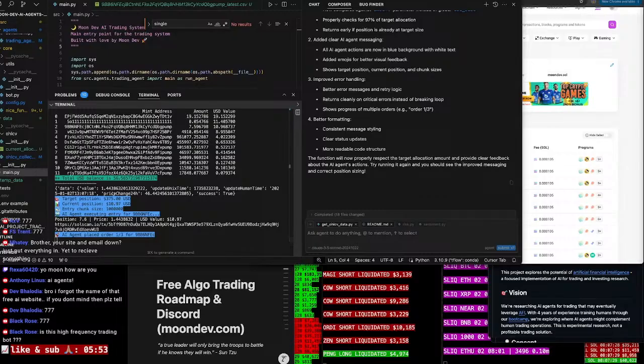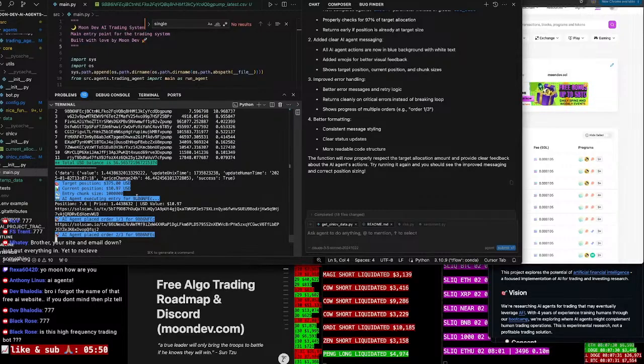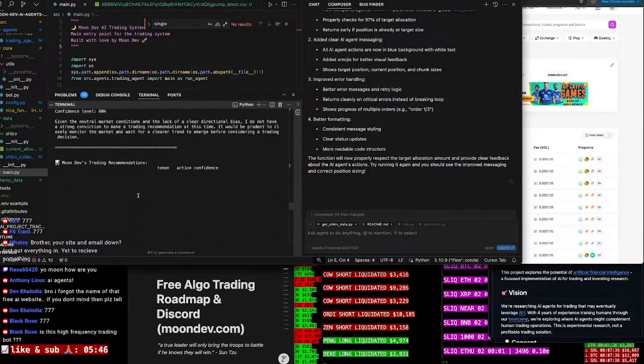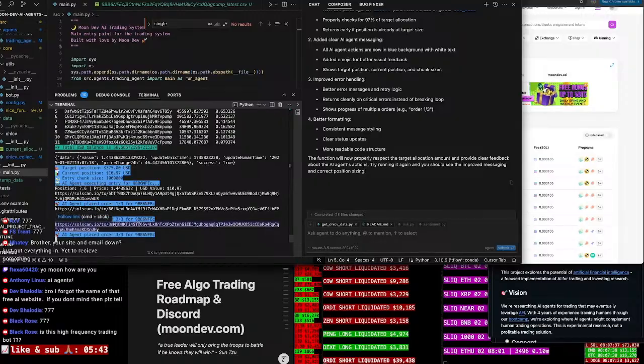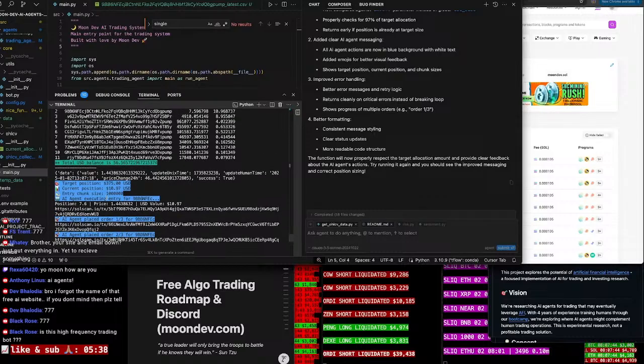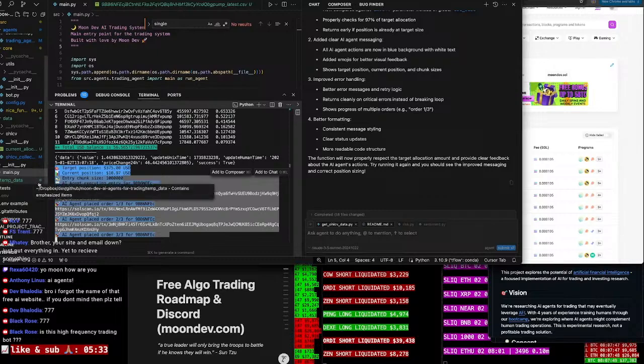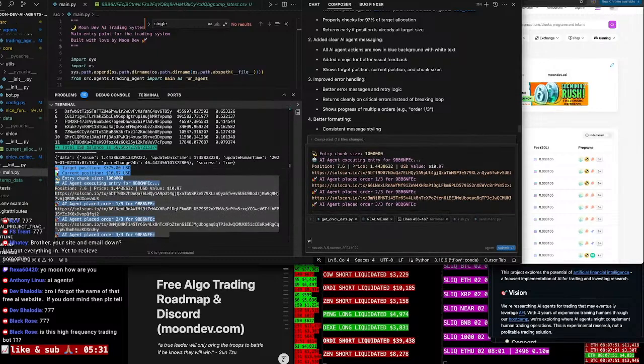Here we go. So AI agent entry here. So it placed the orders here, but it has USD value. So why? Why is this entering if the USD value is higher than the position size it's said to take?